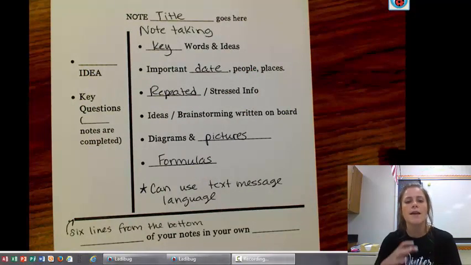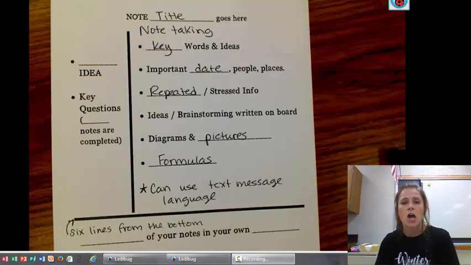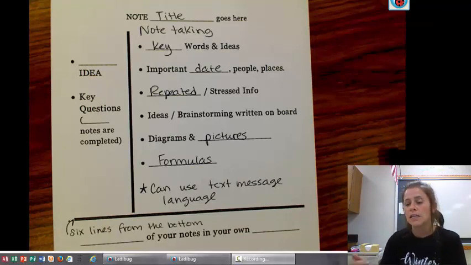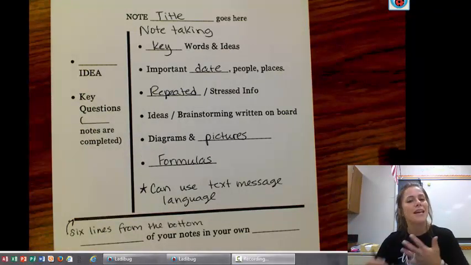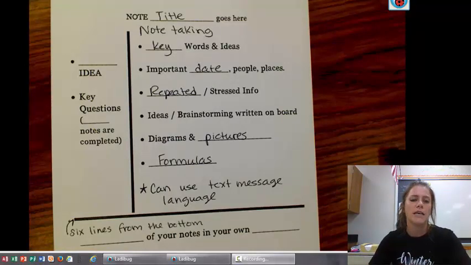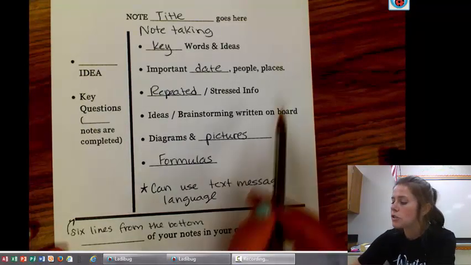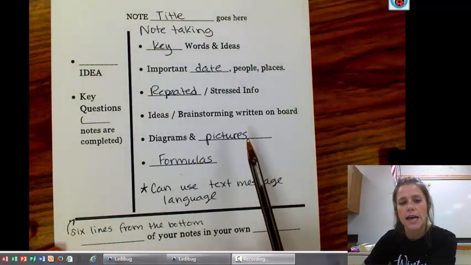Always just think, what am I as a teacher stressing? What am I repeating often? Make sure you write down things. When I say, hey, write this down, that's what you write down. Those are probably going to be the things that are important when I'm testing over. So this is during class or during our note-taking time.